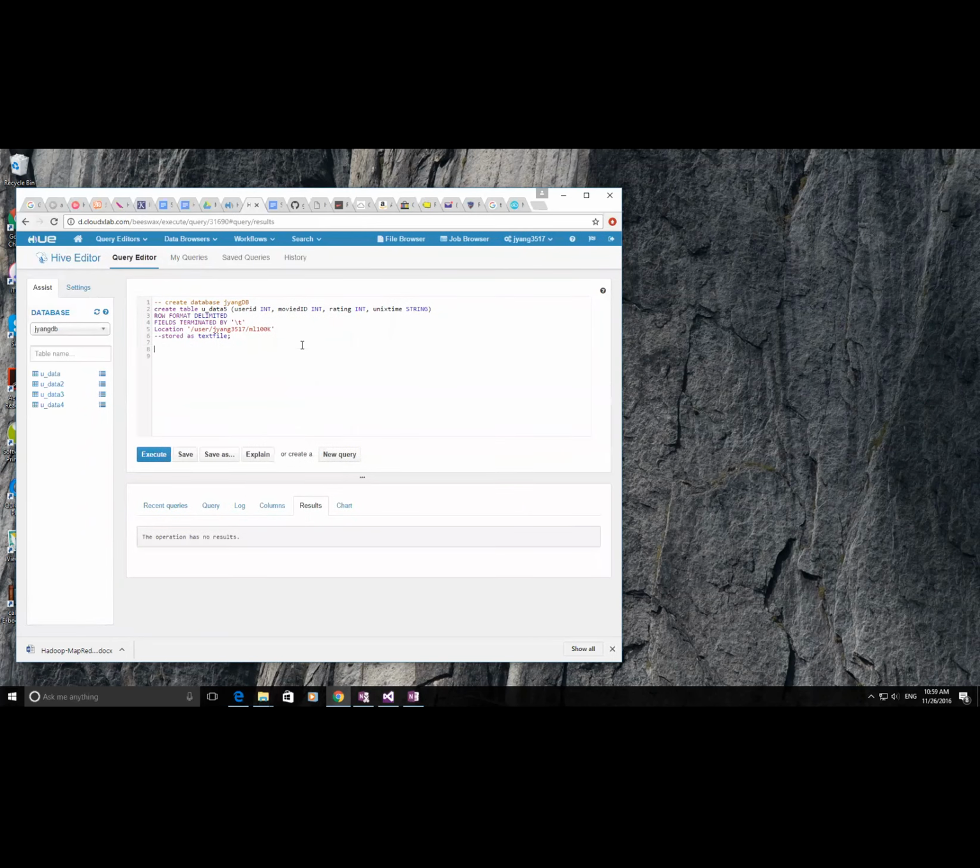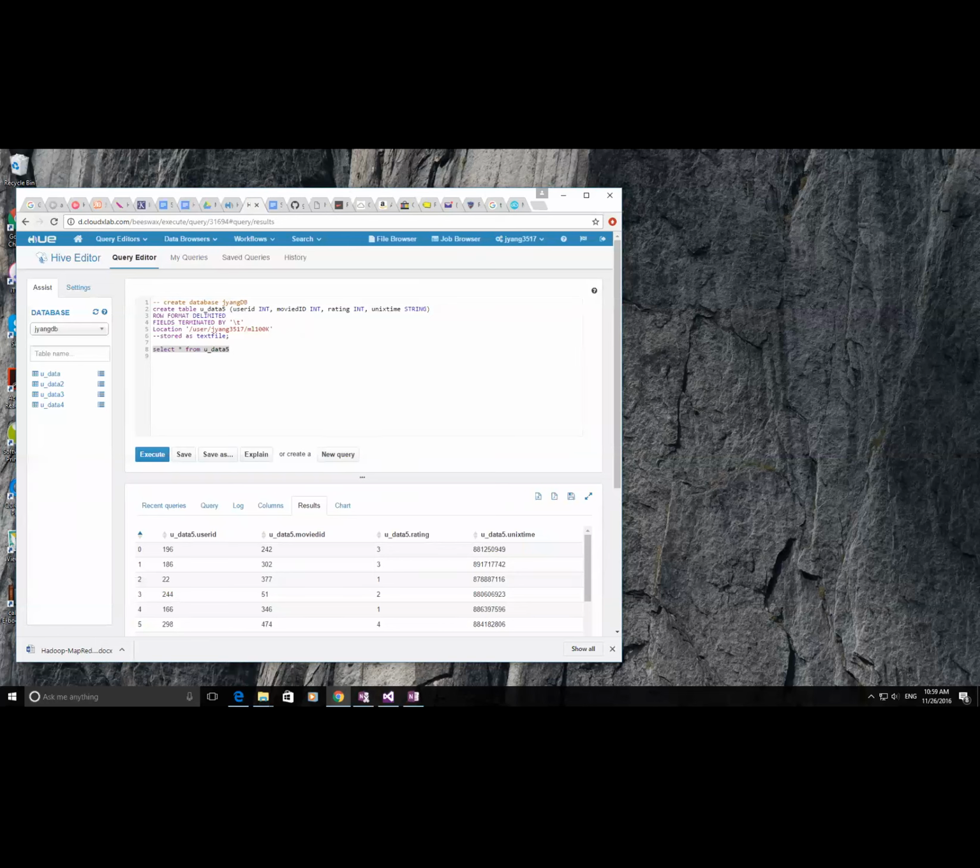Is the folder name correct? JYANG3517. Yeah. Okay. All right. This time it worked. I think there was something wrong with the file naming. Good.